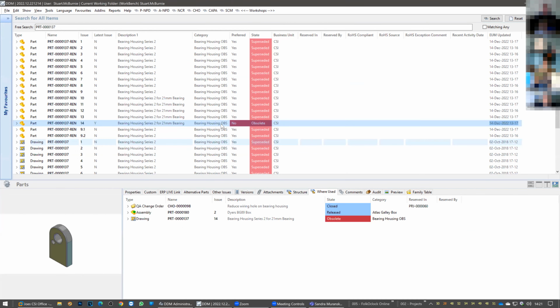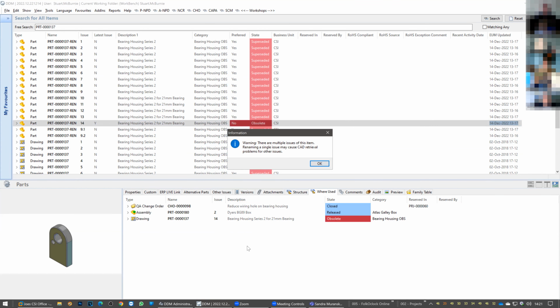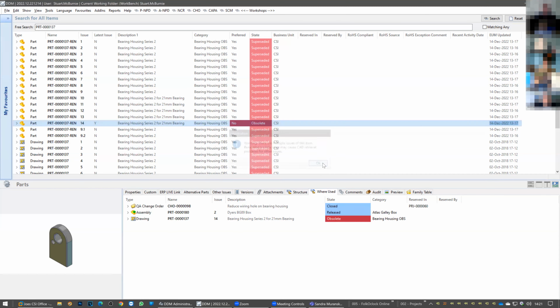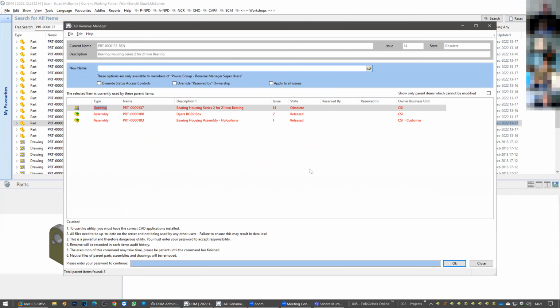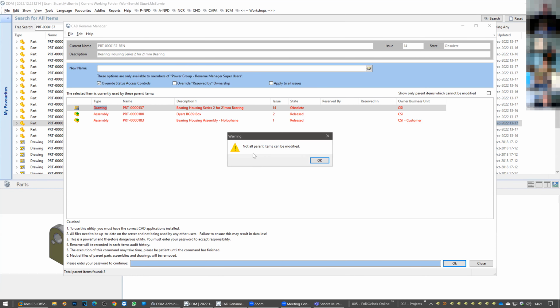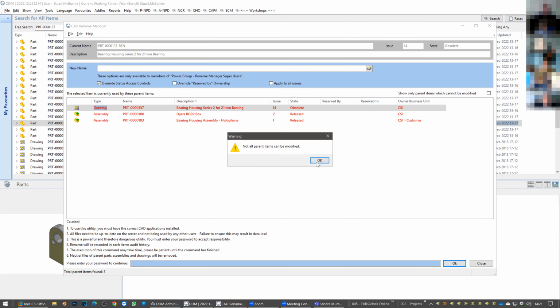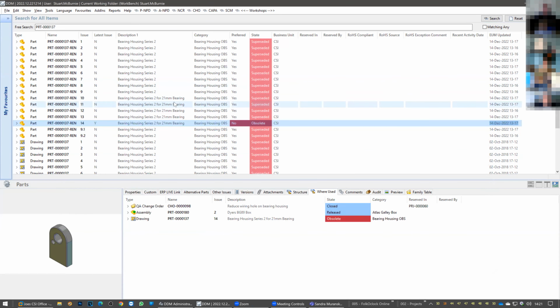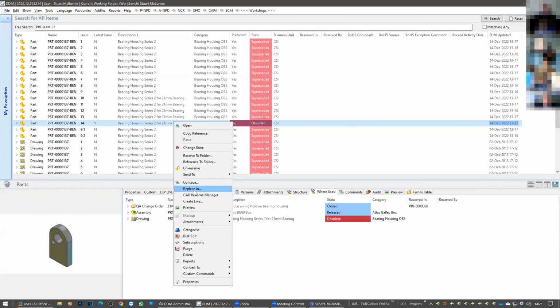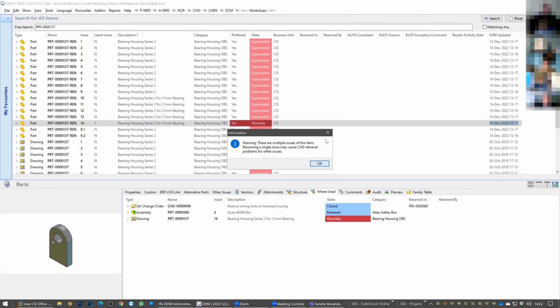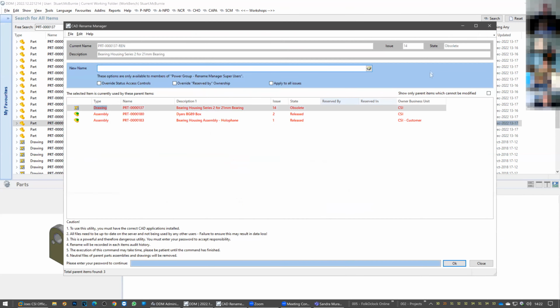If I go back to DDM now and say, I want to rename this, there are multiple issues of this item available. Not all items can be modified. Okay, so I must be in the basic group. Not all parents can be modified. So it must have cached my permissions here. Maybe I need to refresh my permissions. Let me see. Right. Okay, here we go. Let me cancel. Can I override? Yes. So it's still saying that I'm in the supergroup.